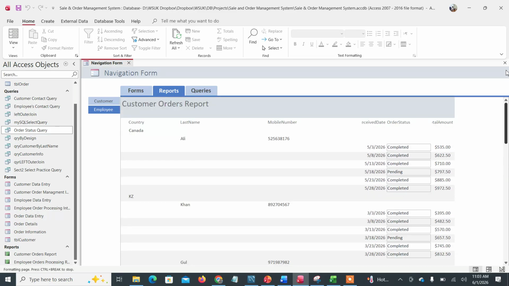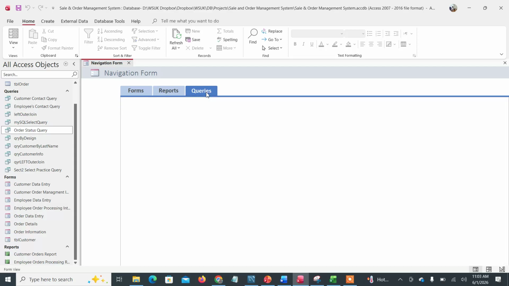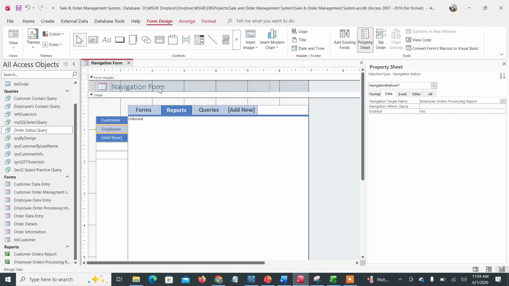Similarly, we can connect the queries here, and for that I will go to the design view and queries. But we cannot directly connect the queries that we have created to the navigation form. For that, we first need to convert these queries into forms and then link them as forms, because the navigation form works with forms and reports, not directly with a query as an object.